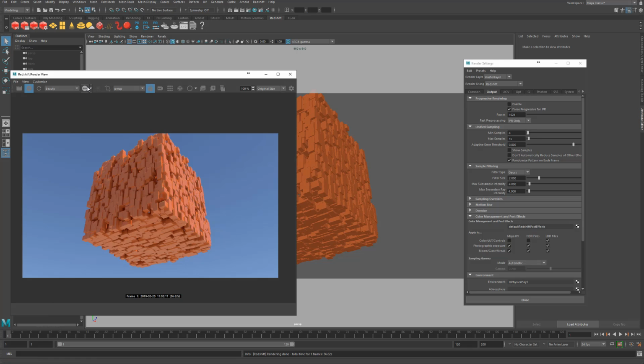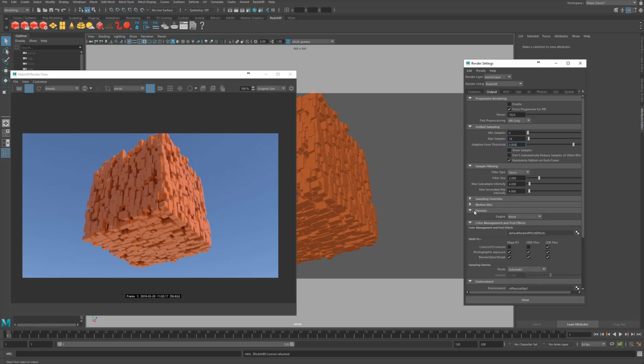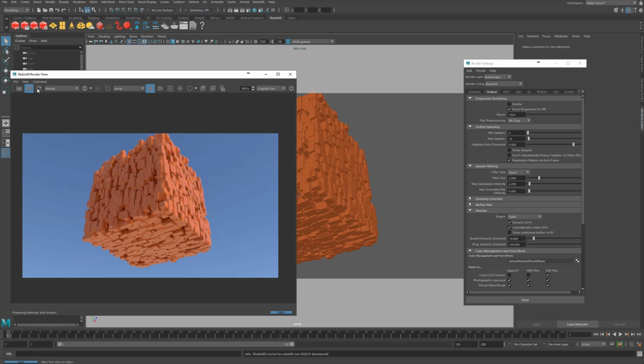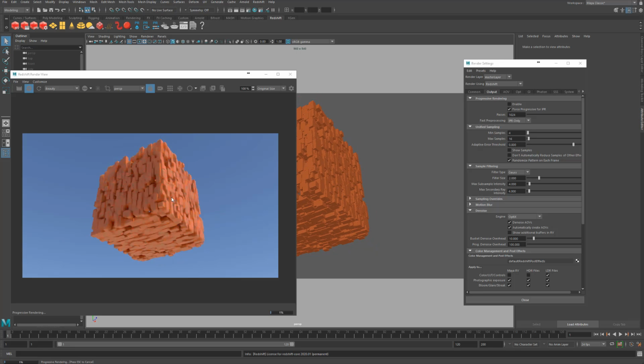Our next option is the denoiser button, and it's grayed out right now, and the reason is because there is no denoiser active. So let's go activate a denoiser so you guys can see what this button does. We're going to go to our render settings under the denoise tab. We're going to switch over to OptiX and give this a second to process. And now OptiX is active, and OptiX basically will denoise your scene, and it works in progressive or bucket mode.